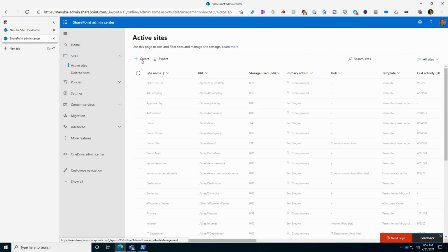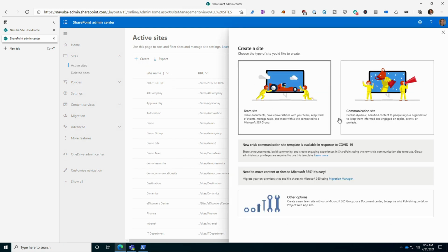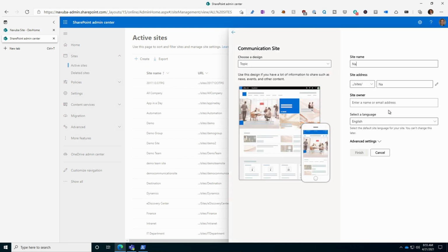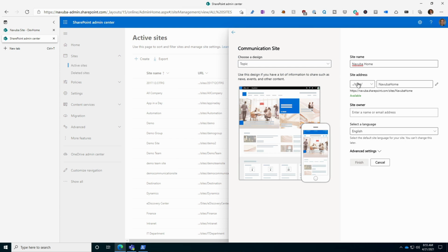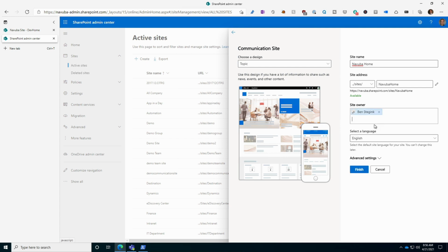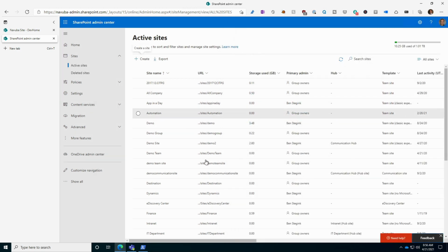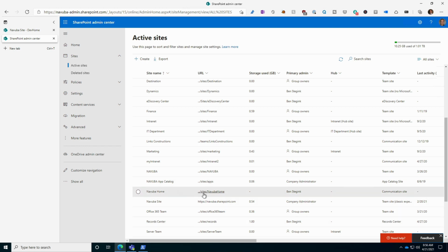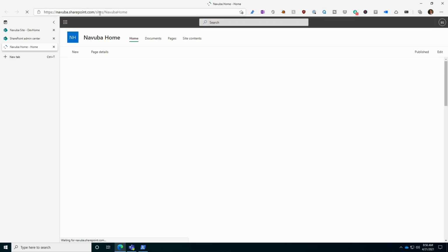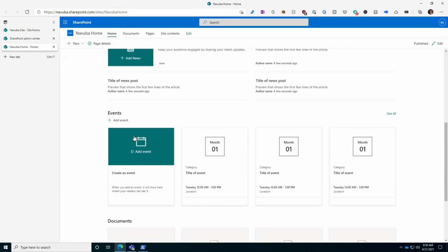So I'm going to quickly jump over here to my active sites, and I'm going to create a new communication site. This is going to be that Navuba home site. We'll just call it Navuba Home. That's fine. I am going to make myself the owner of this site and click finish. This is going to create that new communication site. You can see it was that quick. It's already created. If I look down here, now I have my site /Navuba Home, a brand new communication site.